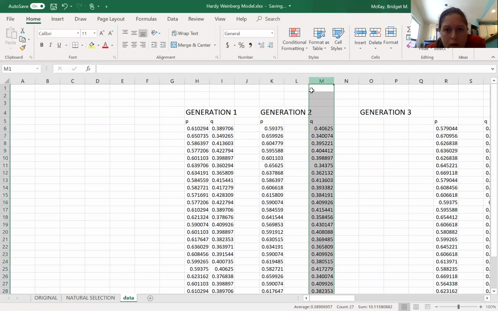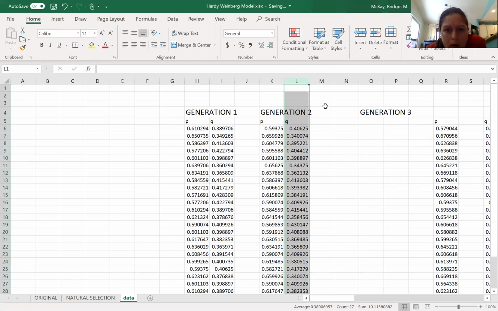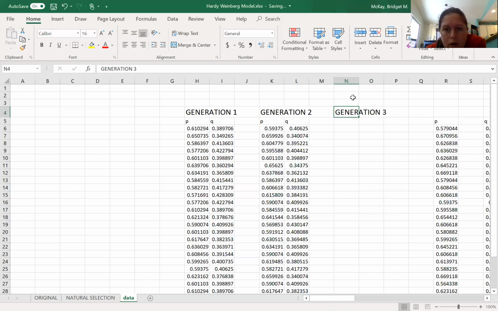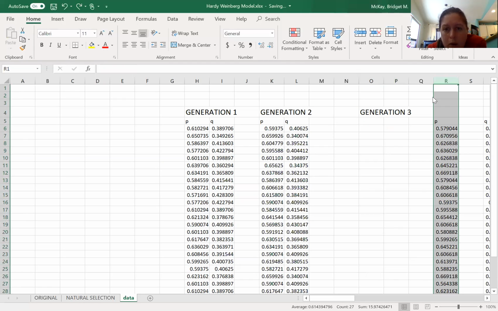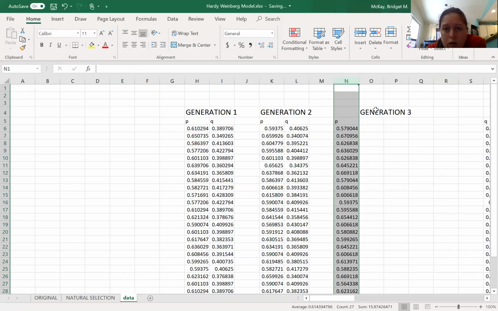I don't want this here. So it's just going to make it a lot easier for me to visualize my data if it's all in the same place and in a cleaner way that I can see it all together. And it'll also make it a lot easier for graphing too. Okay, so that was generation 3.